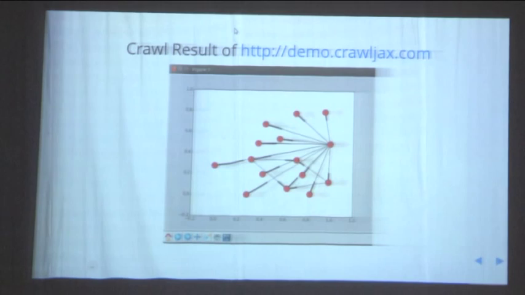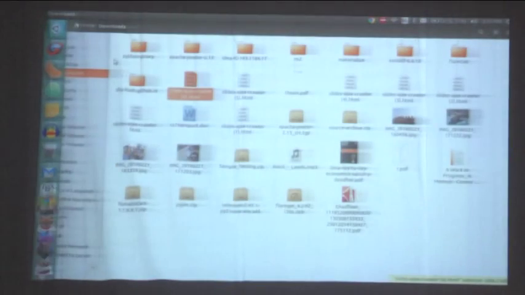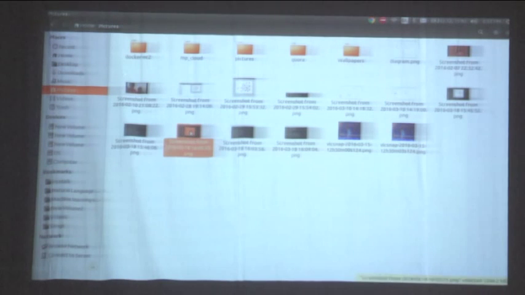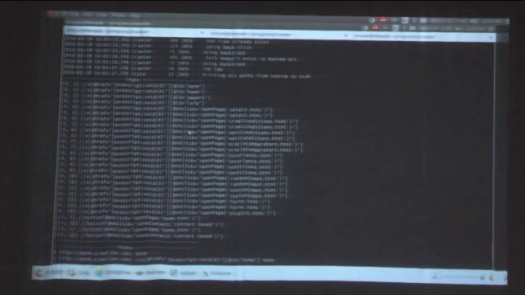So I have the result. This is the result, this is a graph that is produced. You can't see the particular page, but actually I have stopped the crawl. It takes time, that's why I have stopped it. So these are the results produced.